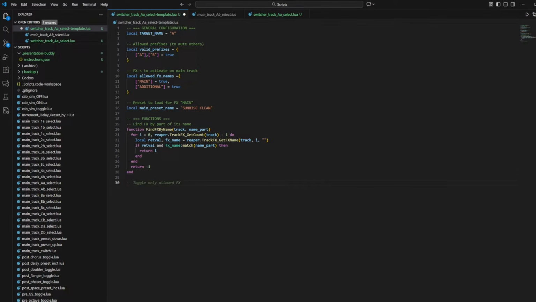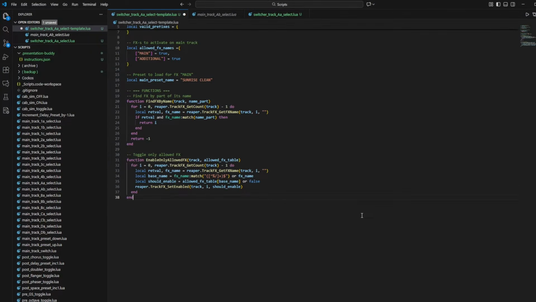This function loops through every FX on the track, checks its name, and enables it only if it fits our allowed list, for example, main or additional. Everything else gets turned off. And this one is even simpler. It mutes the track and disables all its effects completely. We'll use it for any non-active track.